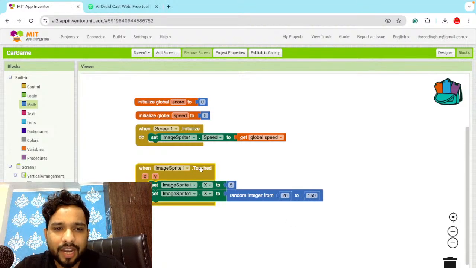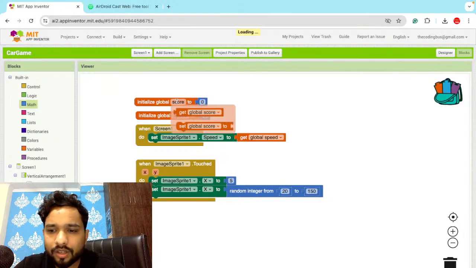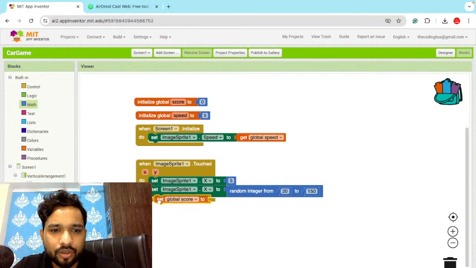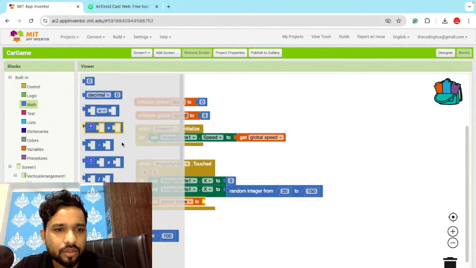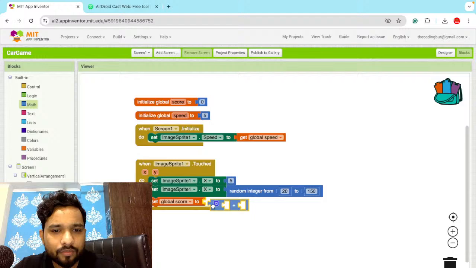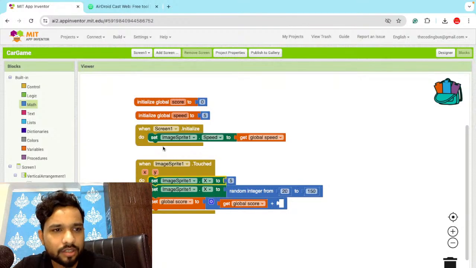So once we touch, that will move to the again position like this, and once we touch it, we will increase the score, okay. So Nexus, hi Nexus, how are you? So set global score like this, and we'll increase it by 1. So you can see the plus icon like this, get the score value, current score 0, and that will be increased by 1.